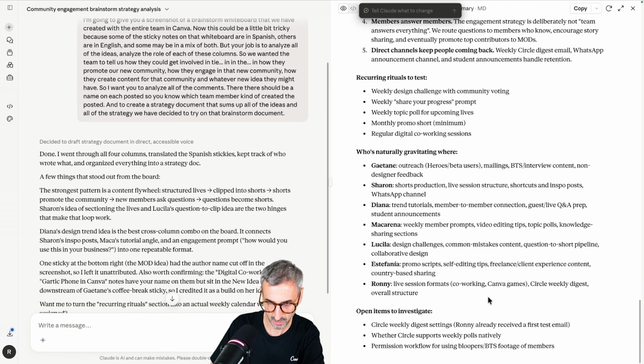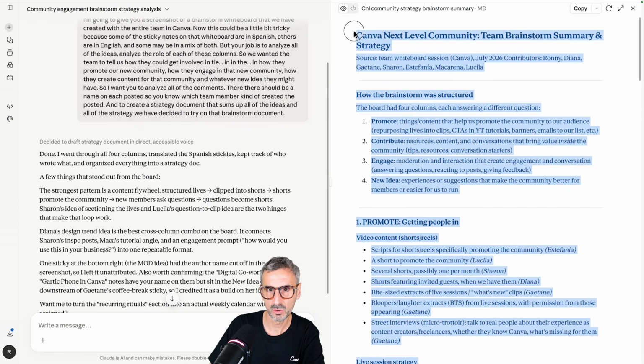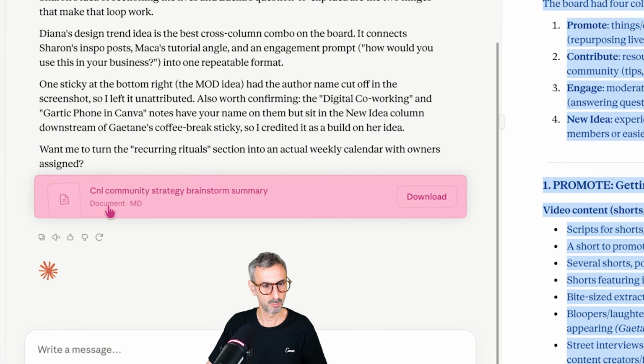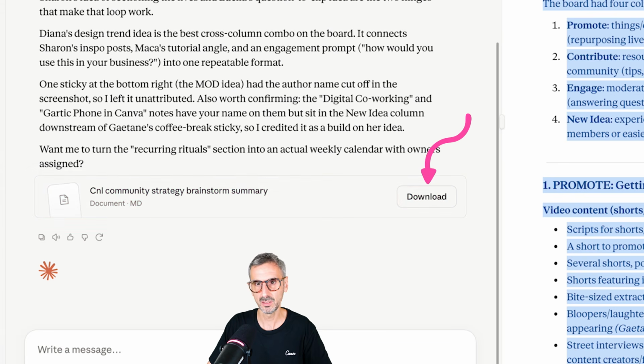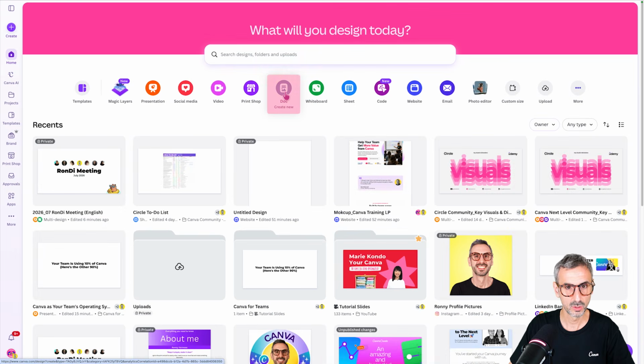Okay, so this is great. I have everything that I need here. So I could simply download this as is. Okay, so Claude gave me a button to have this in a markdown format right here. I could download it as is, or I could copy this and then come to Canva, go to a document.